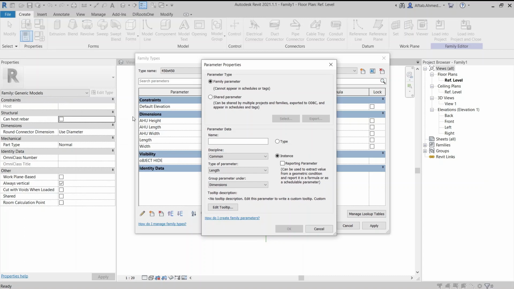For example, if you have created a family of square manhole of the size 600 by 600, then you want to keep the length and width of the same size everywhere. So for this, you will choose the type option, and the manhole depth is different in the same network. So for different depths, you will use instance parameter.